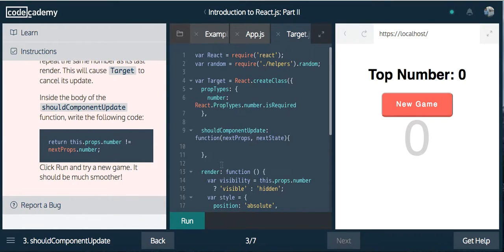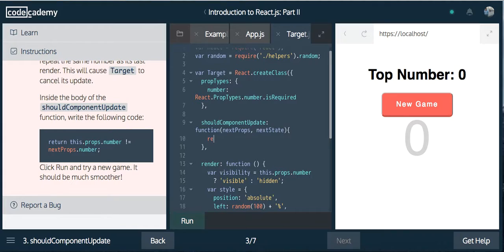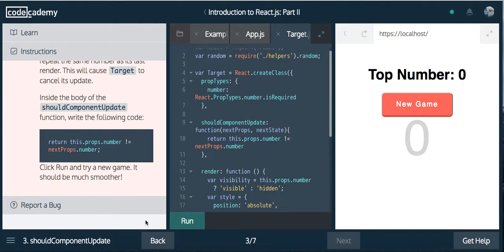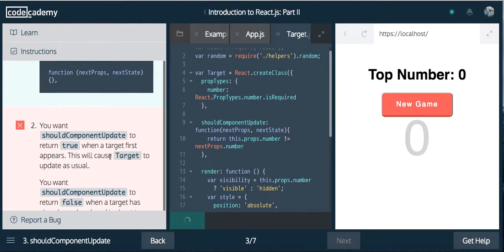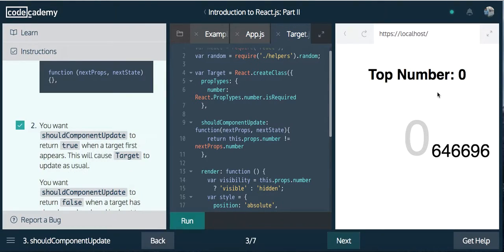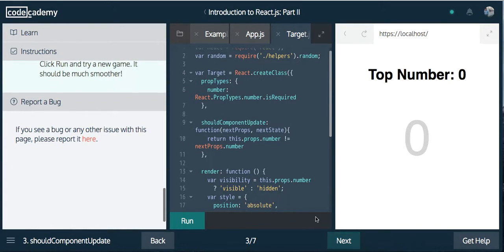Inside the body of the should component update, write the following code. So we're going to use this return statement. Return this.props.number if it's not equal to the next.props.number. So let's try that out. Should work for us. Cool. All right, cool. So let's move on.